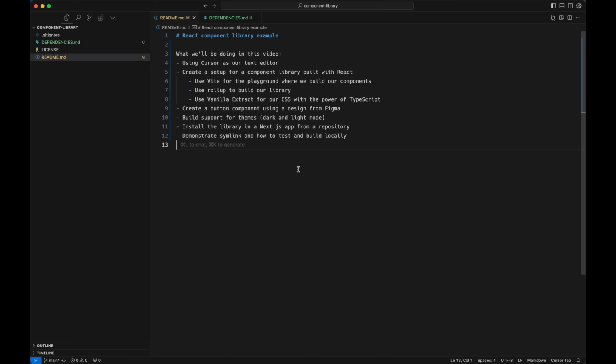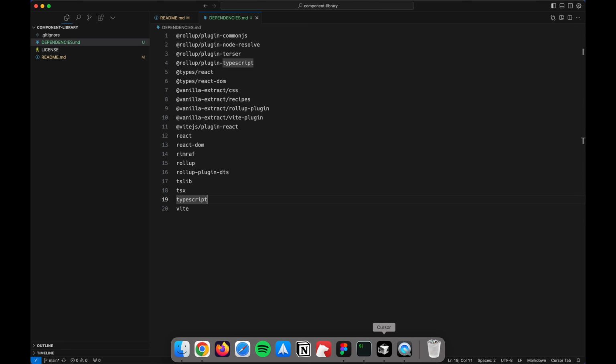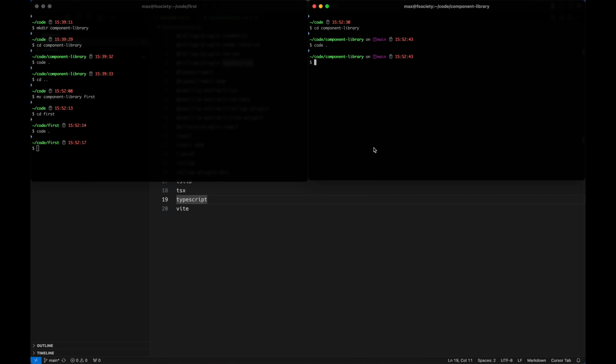And finally, we're going to demonstrate how to use symlink locally, so you can test and build locally with a consumer application and your library in parallel on your computer. So with that said, without further ado, let's get going. These are the repository's dependencies that we're going to be installing in order to get this rolling. So I figured we would do that right now.